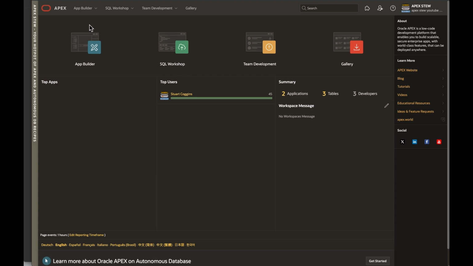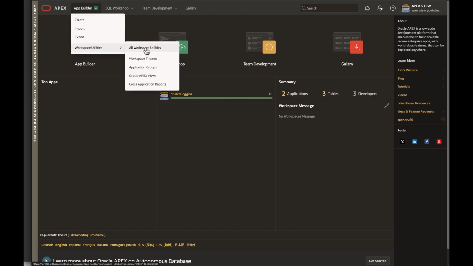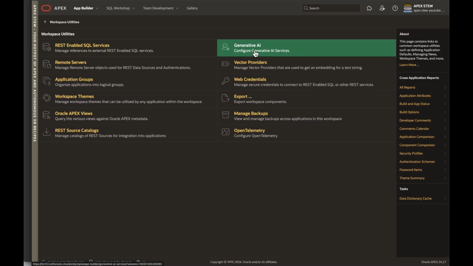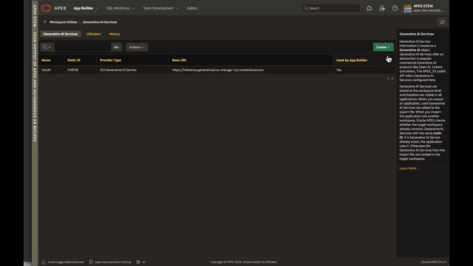Today we're going to look at debugging our Workspace app builder session. So I'm going to force an error and see if we can figure out what's going on in the back end. To do that, I'm going to create a Gen AI connection, but I'm going to purposely get it wrong.